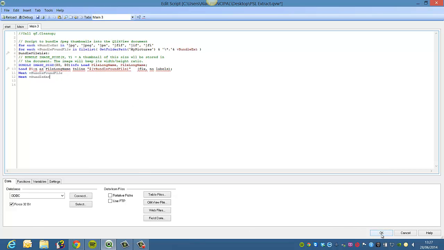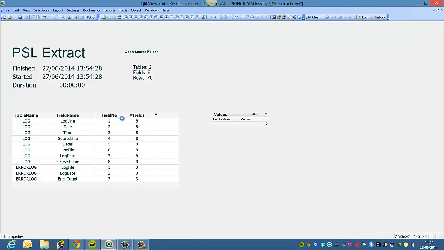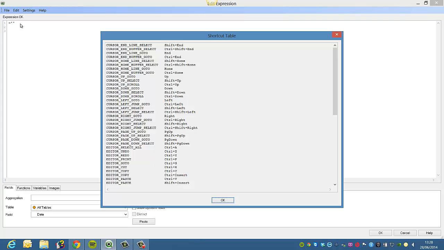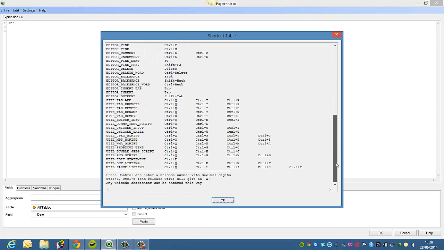Again, if we click OK on this and go into the expression editor, it will work in there as well. So if we go in here and press Control QSC, you can see now we have a list, it's a shortcut table.